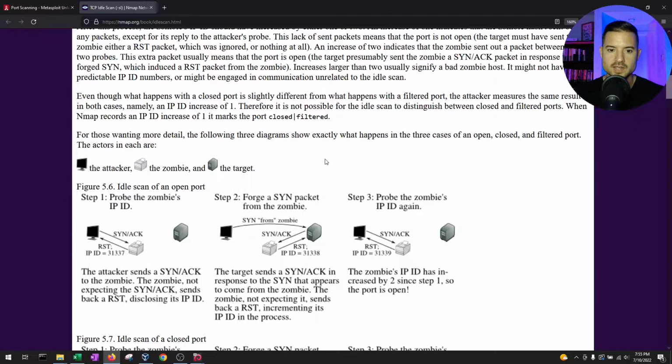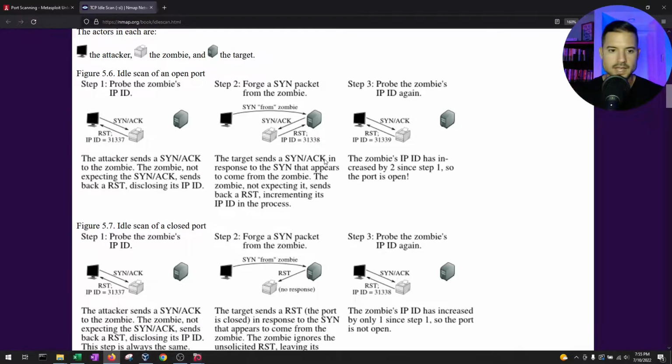Here is a pretty neat example. Step 1, we're going to probe the zombie's IPID. Basically, the zombie is the machine that is active. It's on the network, but is basically not doing anything.